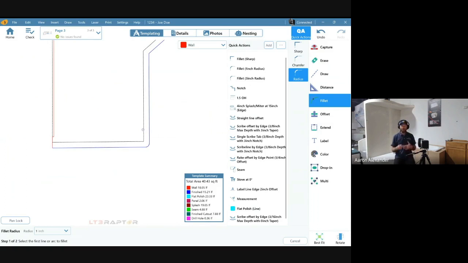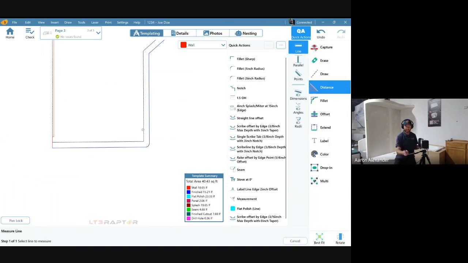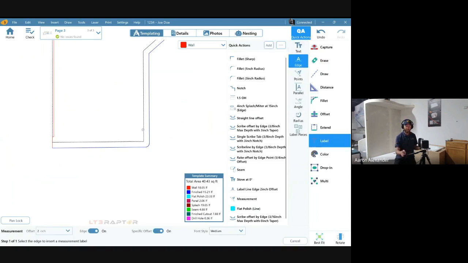Now, what do we do to label this drawing? We're going to go to label. And here we have text. So remember I was saying distance is my site verification? Well, label is when I want to put dimensions on here. I want to put text on here. I want to draw the angle of that corner on my screen. I want to put the radius in words, letters on my screen, right?